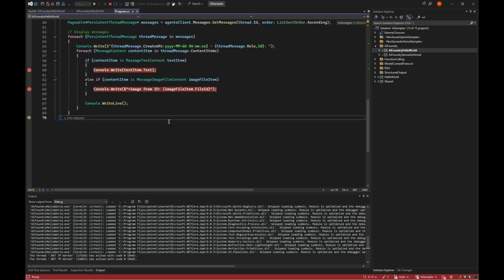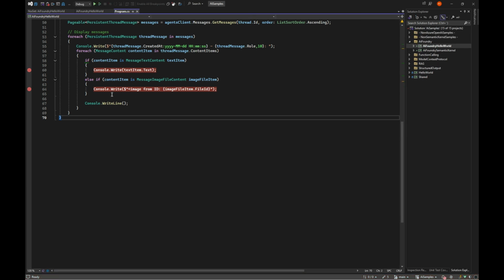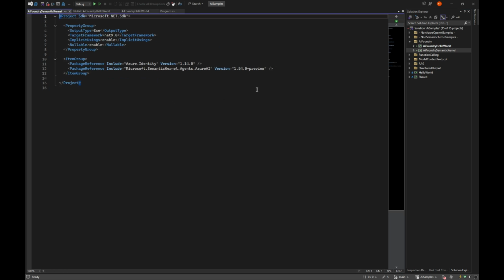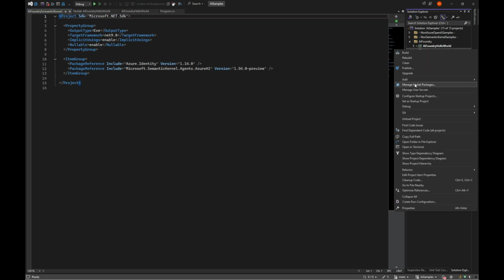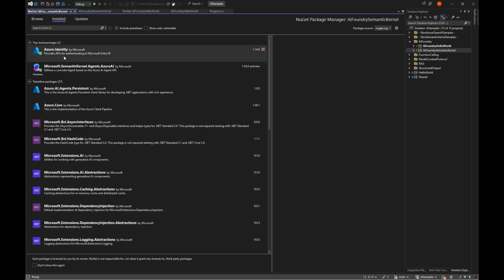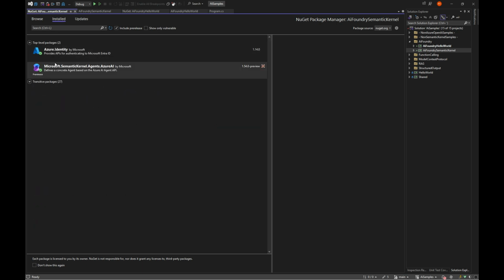So this is raw without semantic kernel, and I hopefully should never write code like this. So I have another version here over here of the semantic kernel version. And in that, if we look into NuGet packages, we just need Azure Identity and Semantic Kernel Agents Azure AI, which is their abstraction on the persistent one.